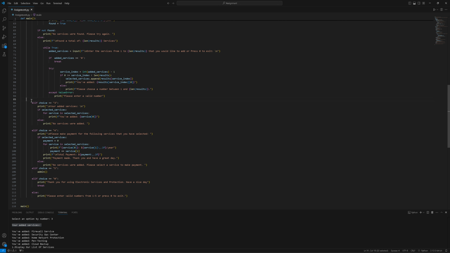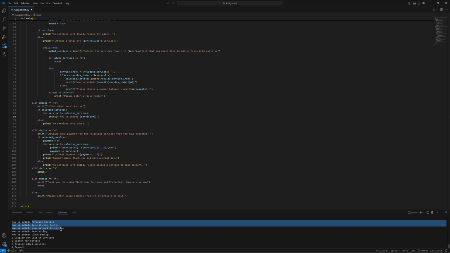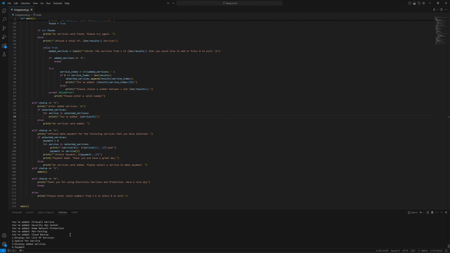So this is the elif choice 3. Print your added services, and you've added the following services. So these are the services that I added: 1 2 3 4 5. 5 services I selected, and I added those services. So that's how this part works. Okay, moving on to the next statement.